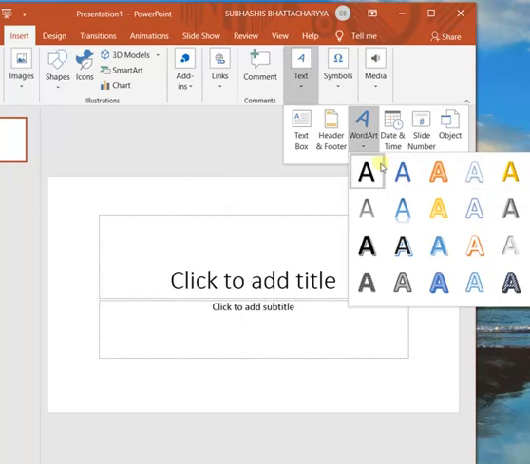So word art is a gallery of some predefined styles. You can see I have selected word art and it is displaying some inbuilt designs or styles for the text. Whatever I will choose, that type of style will be applied to our text. So it is giving this many options, this many styles. So this is called a gallery.